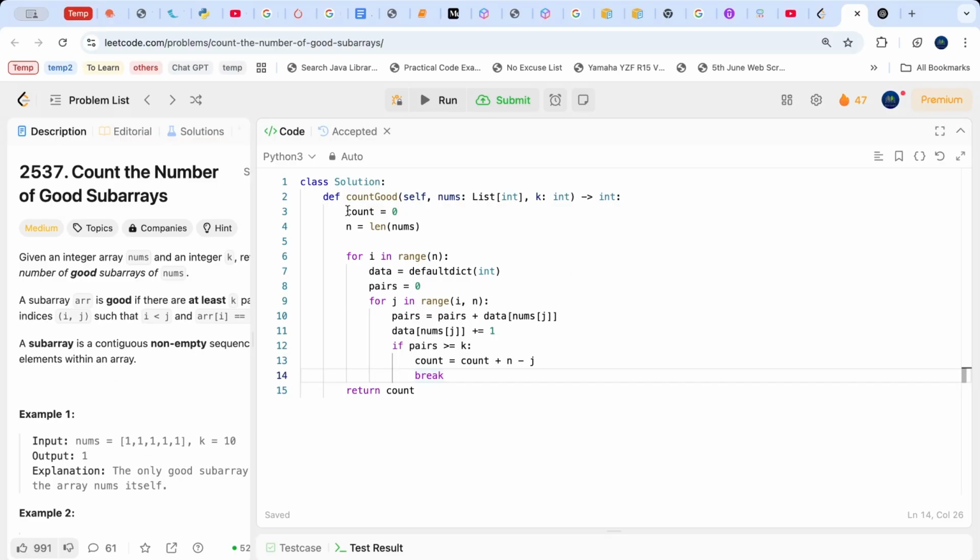What we are actually doing here is we are just having a count which is initially 0. N is the length of our numbers, that is the numbers array. Then I am just trying to run a loop. I am trying to set my current element as the first element of my subarray, and then I am creating a data dictionary. This data dictionary is going to store the count of each number which I have already seen. Okay, the number of pairs which I am going to form when I am starting with this particular number.